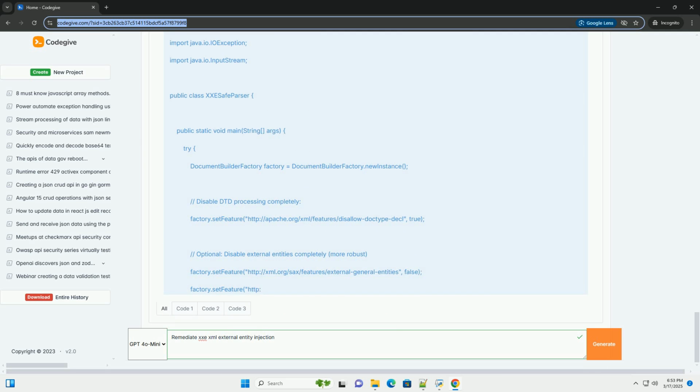Python. Using lxml, recommended. Explanation. resolve_entities equals False, disables the resolution of external entities. This is the critical setting to prevent XXE. no_network equals True, prevents lxml from accessing the network. This is a good practice to further mitigate SSRF risks, even if entities are disabled.